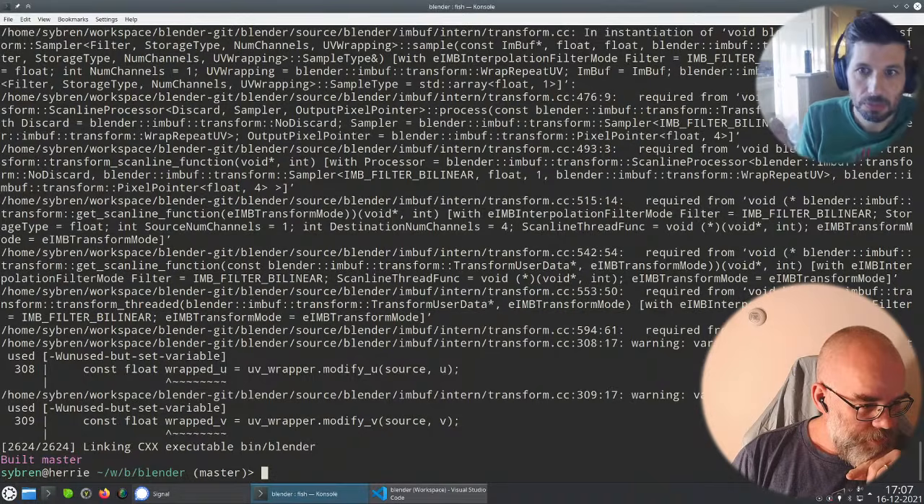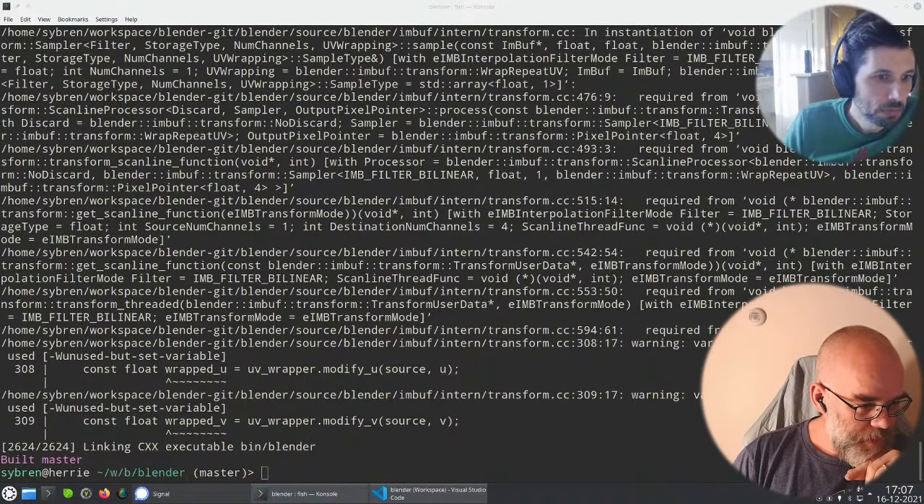Make developer is not in the convenience targets. Help output from make. Yeah.